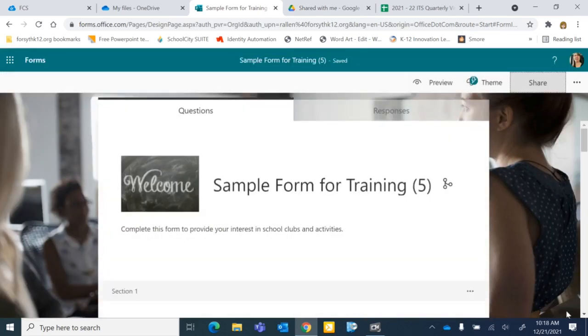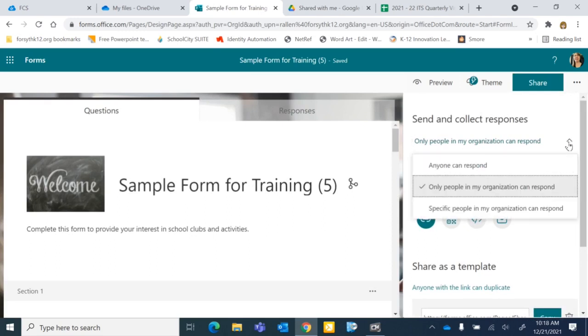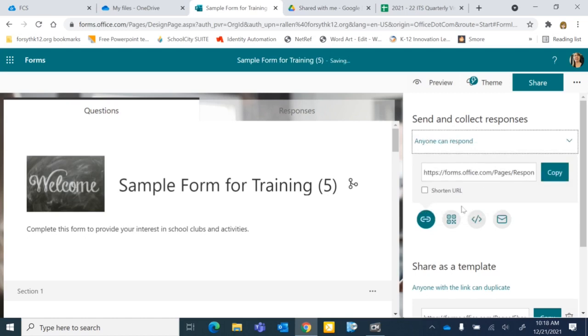At this point, we've completed our form and we're ready to actually have people complete it. So to do so, we're going to hit Share. And then there are many different ways that you can share this particular form. Notice this first drop down, who do you want to be able to complete your form? Anyone in the world, just people in your organization, or specific people that you're going to send it to. I'm going to choose anyone. And then you have an option to grab a link.